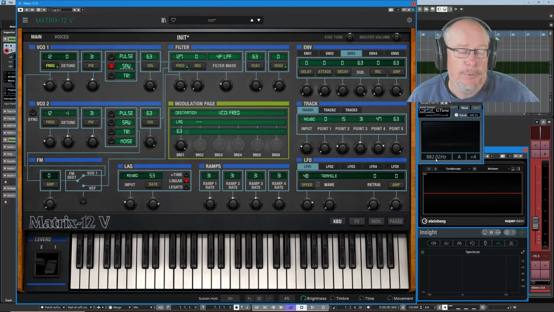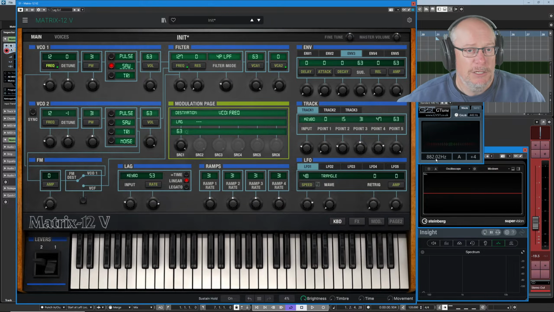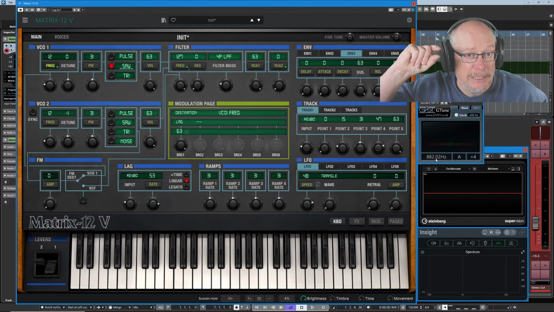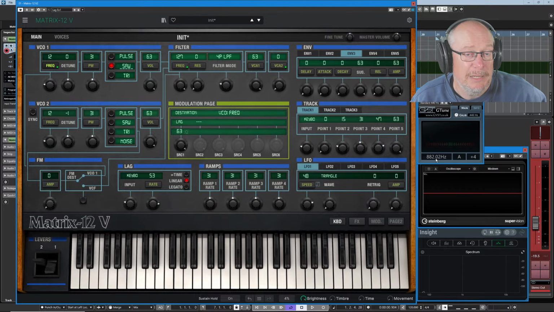Well, it's because its input source is set to keyboard. Every single note on the keyboard, as I said earlier, has a different control voltage. The lowest notes have the smallest control voltages. The highest notes have the highest control voltages. And so every time I play a note one octave higher than the last, our control voltage amount has gone up by a little bit. And that extra little bit is what you're hearing the lag processor do.